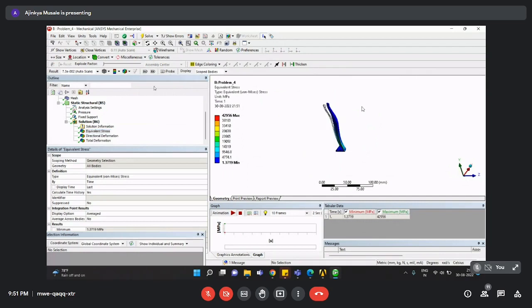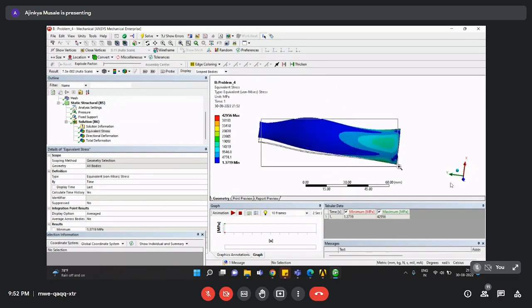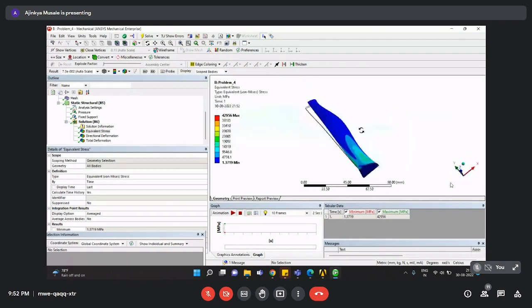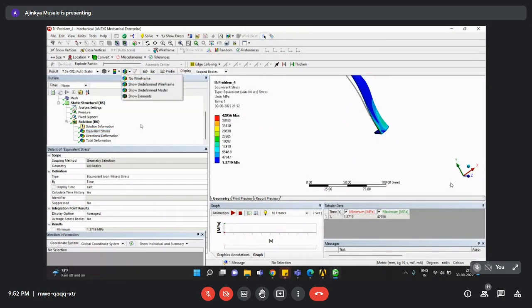So what I did, I simply switched to the wireframe view. Earlier by default I was having this elemental view, meaning my elements were shown, but I don't want to see that element. I just want to see the wireframe. It will be very good for a report aspect. In a report, this will give me a clear-cut idea about my stresses and deformations. So that way you can change it from this side.